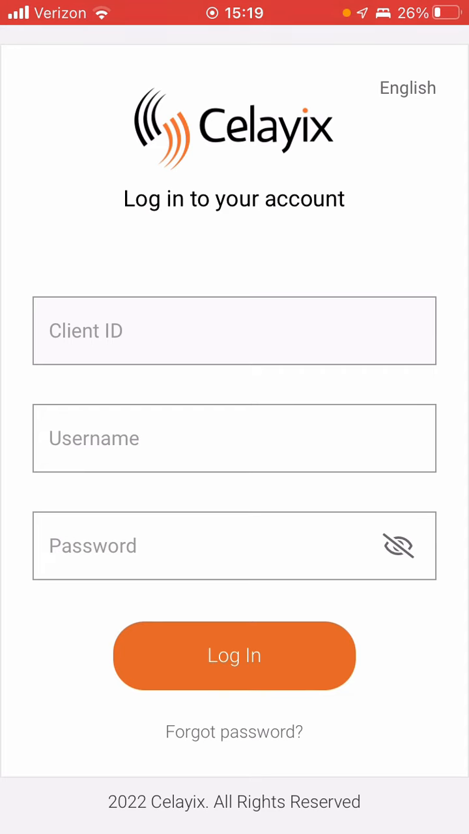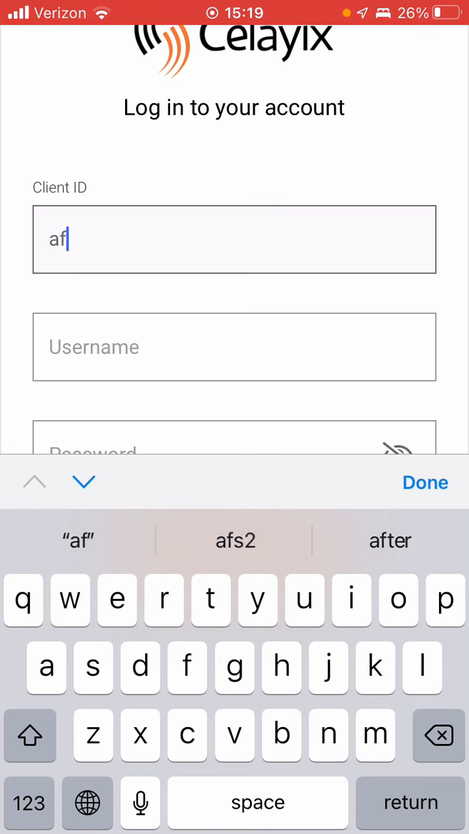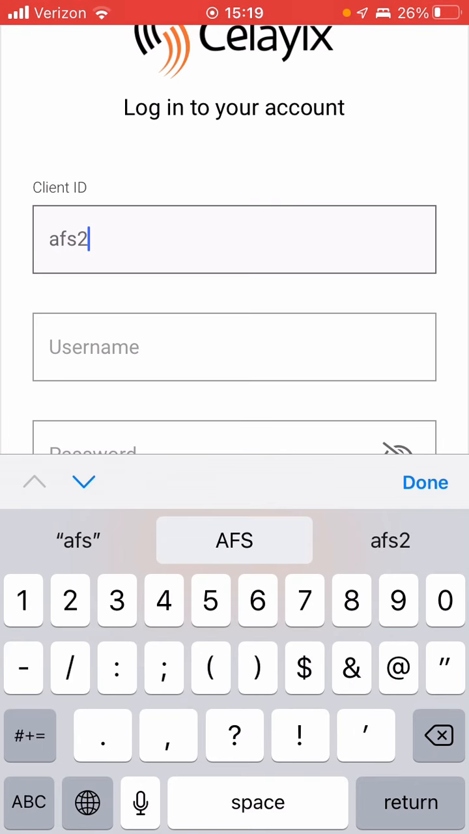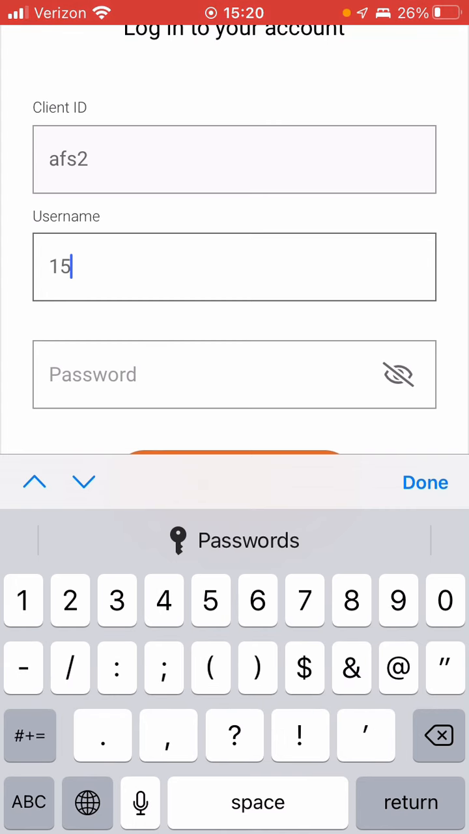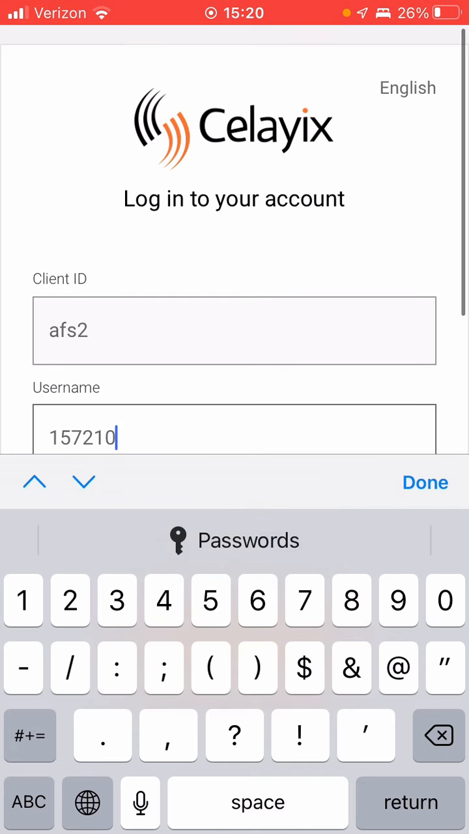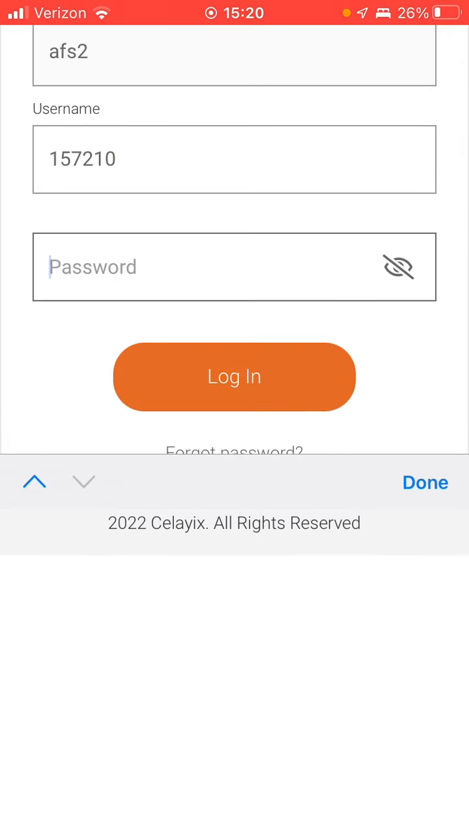So the first thing we're going to do is log in. The client ID is the same for everybody: AFS2, all lowercase. Your username is going to be your employee ID number, and you will be provided this. Your password will be set up by you during the invite process, when you'll receive an invite from Celayix sent to you by somebody on the side of Frain services, where you will set up your own password. If for some reason we set your password for you, we usually set it to 1, 2, 3, 4, 5, 6, 7, 8. So I'm going to go ahead and log in now.